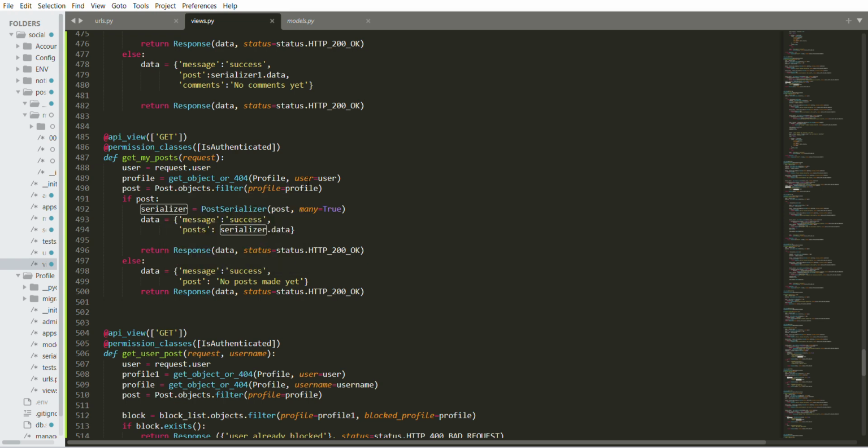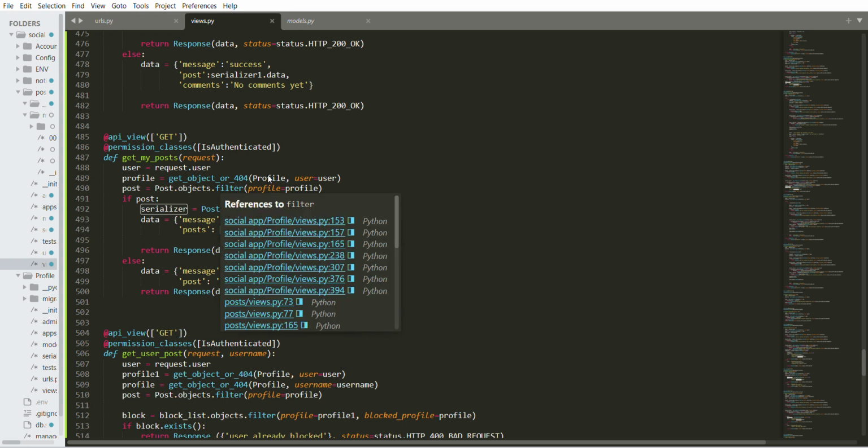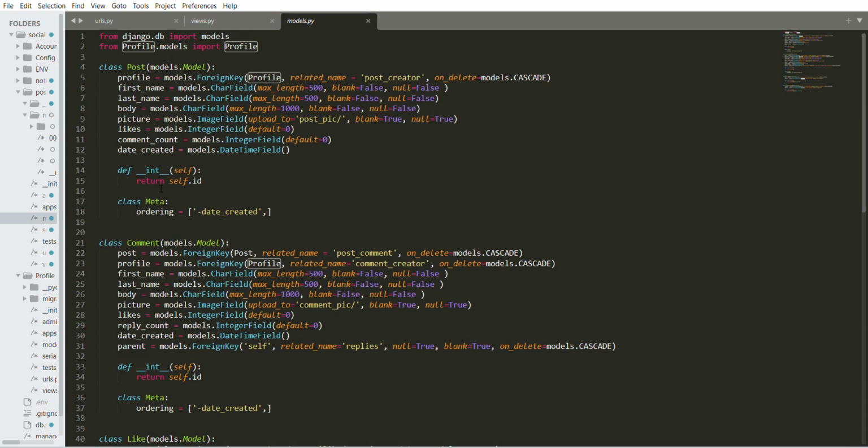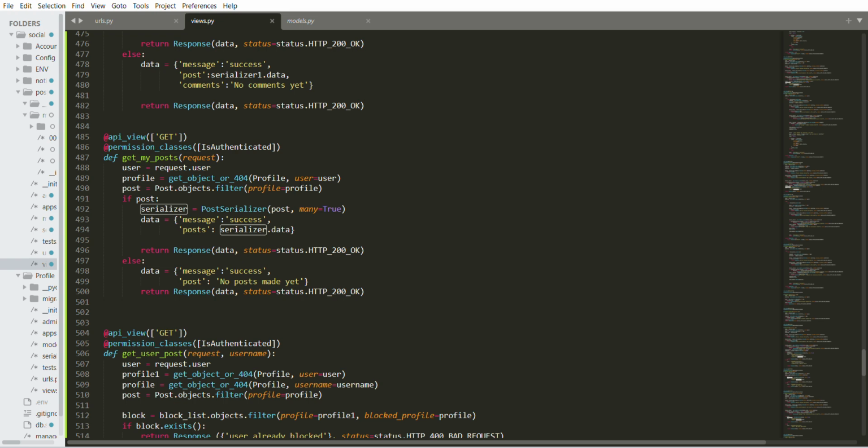So user equals request.user, Profile.objects.get for profile, user equals user, that is getting the profile of the person that is logged in, Post.objects.filter. So we're now filtering, okay, this is post, the person that created it, is it the same person that is logged in? If post exists, return the list of posts. If post does not exist, return that okay, you have not made any post yet.